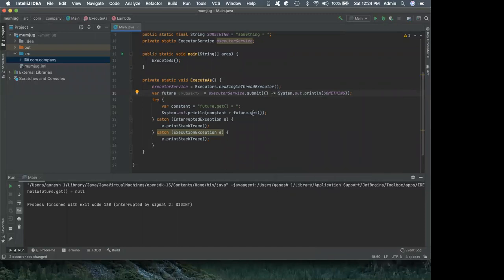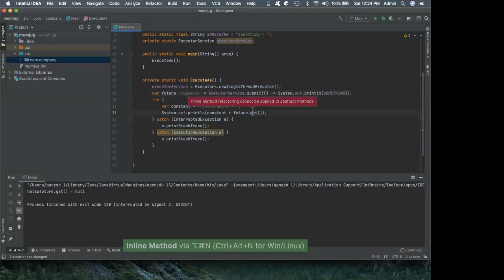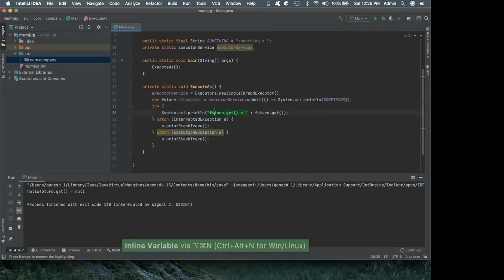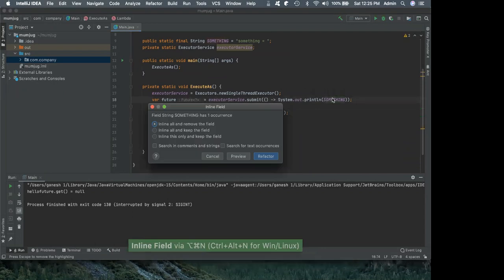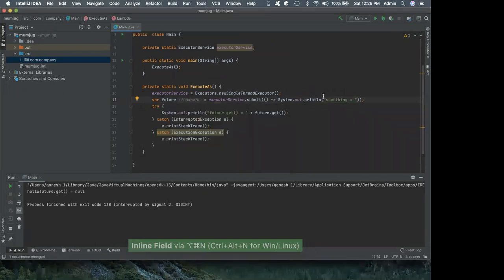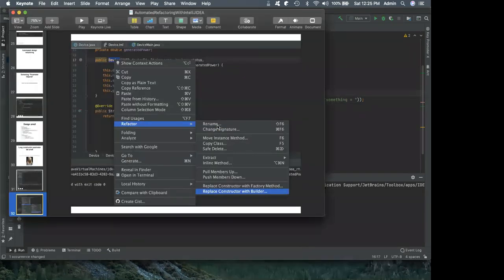So that's quite powerful. Abstract method, wait, yeah. So this is inlining, and you can do it for most of the things like this. So let's see if the inlining works. Yeah, and the executor service. Let's see if the inlining works. Okay, yeah, this is for the variables, not the field, right? So this is the inlining approach. So inlining also is quite powerful.